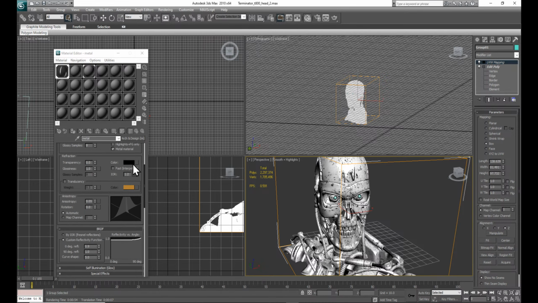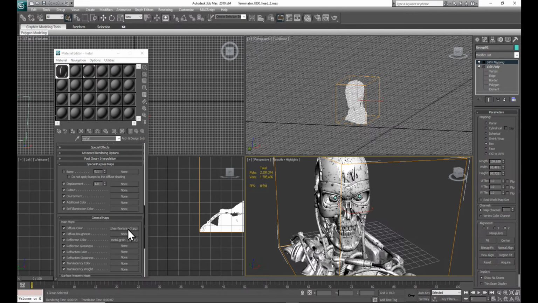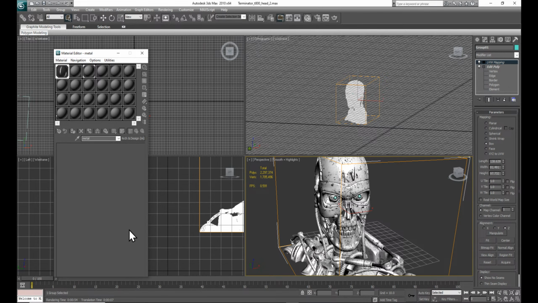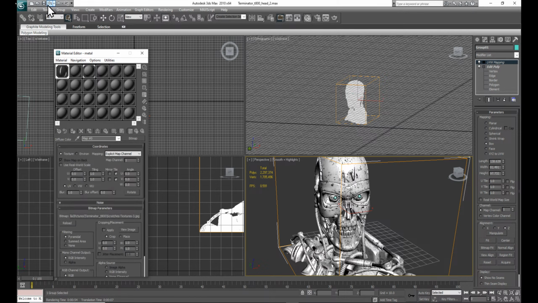On the diffuse color, we're going to click on this diffuse color. Also save it. Always save your work, guys. I saved that. So when I click on that diffuse color, it brings us exactly to the texture, so it's easy to operate. This is going to be the scratches texture.